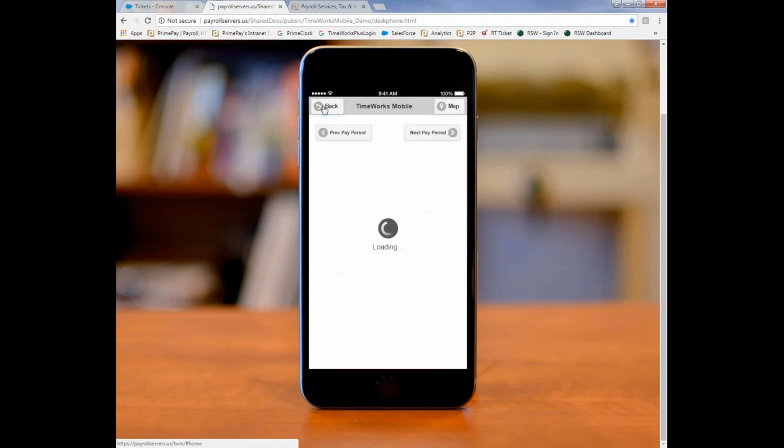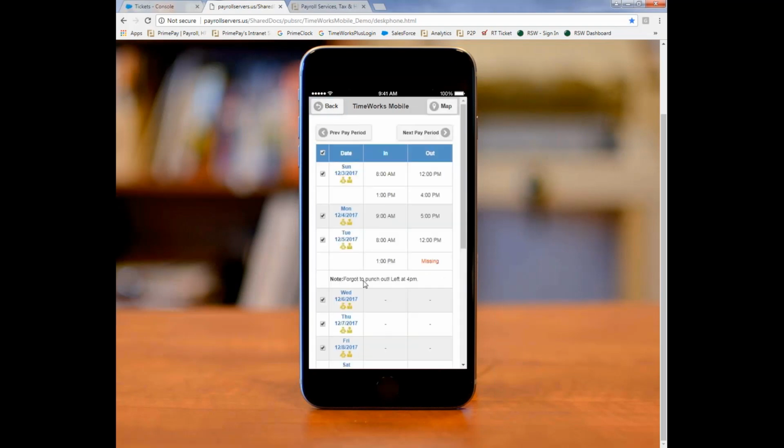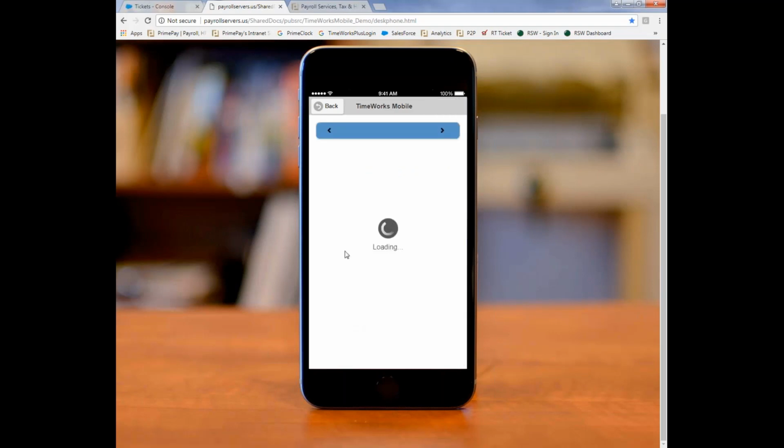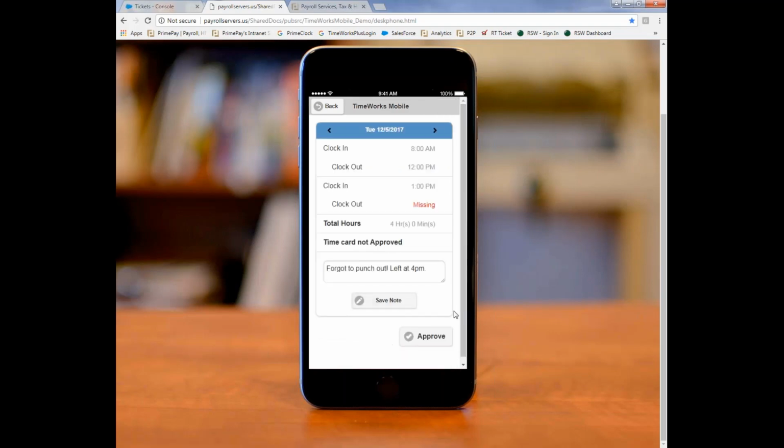So if we go back and we look at the time card now, there's your note. Your supervisor can see that. Your supervisor can also leave notes for you, and they're displayed in the exact same fashion on the day, in the space right underneath the punches for that day. If you want to approve your time card or approve a specific date, click on that date, and you can approve the time card.